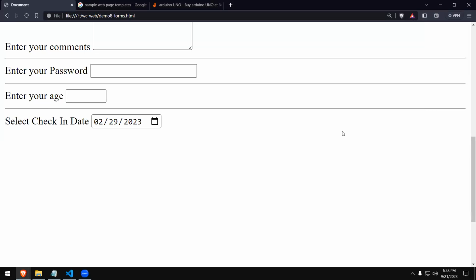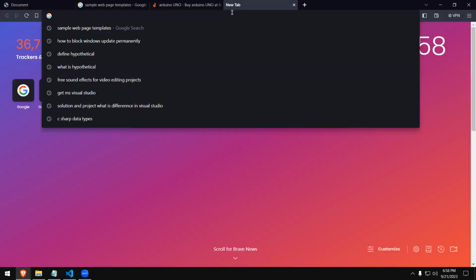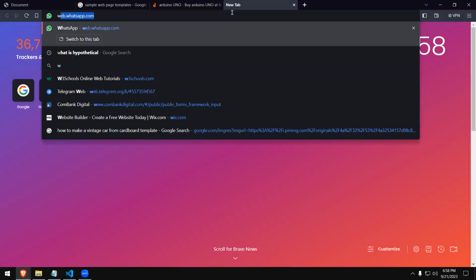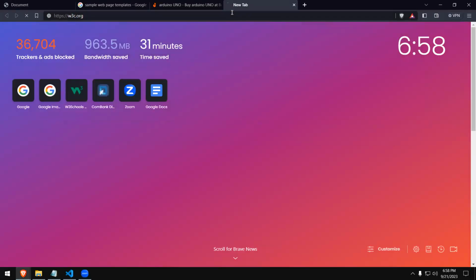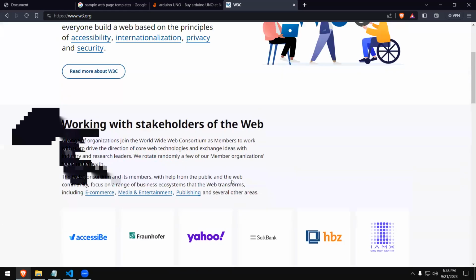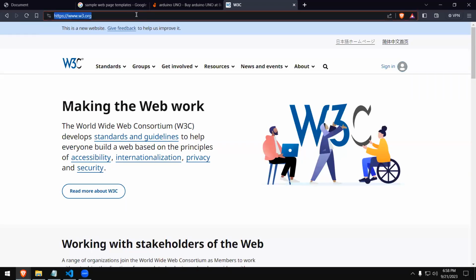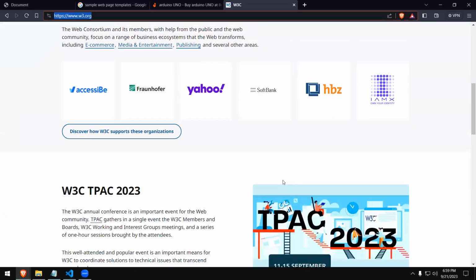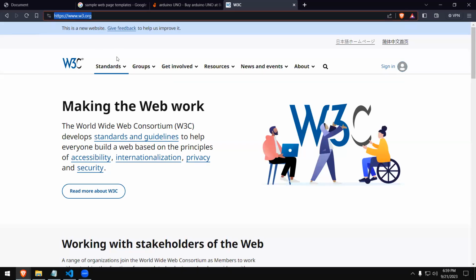Right. So there's a bug, right? So if you want, you can report here, w3c.org, the World Wide Web Consortium. These are the people who will be making standards for the World Wide Web. They are the people who will be making standards for the web, right? Those who would like to know more about this, go visit this website and find out. Okay, right.